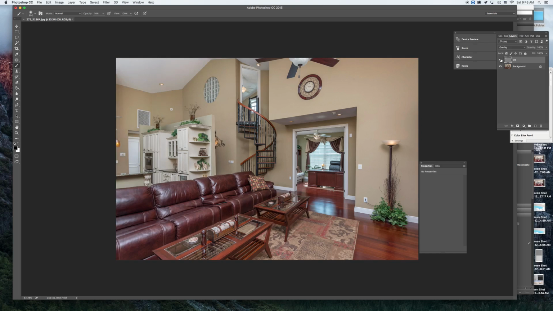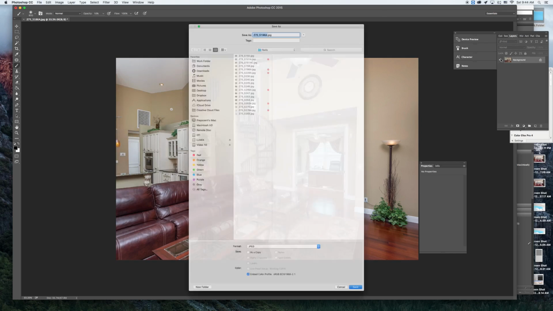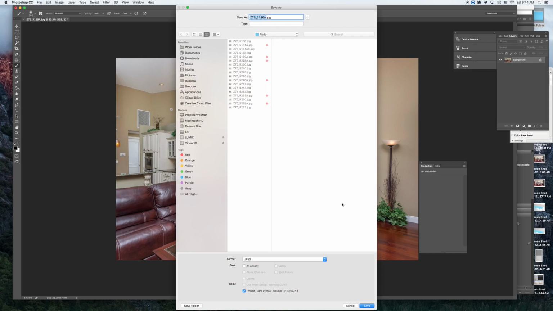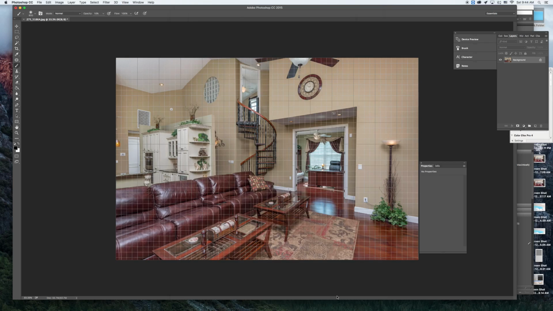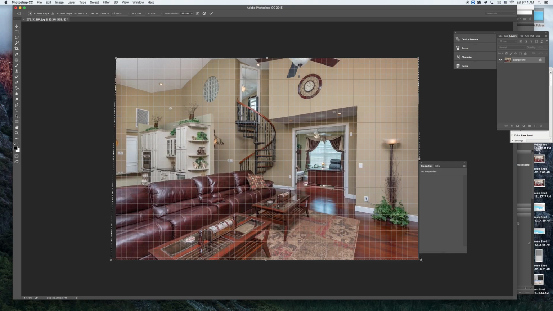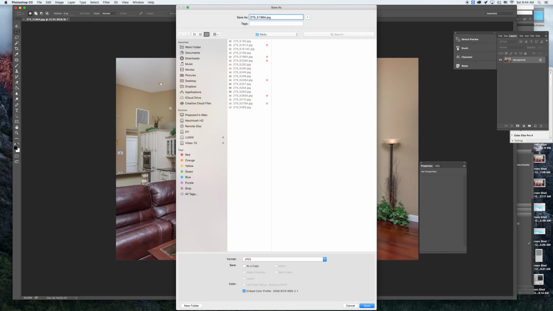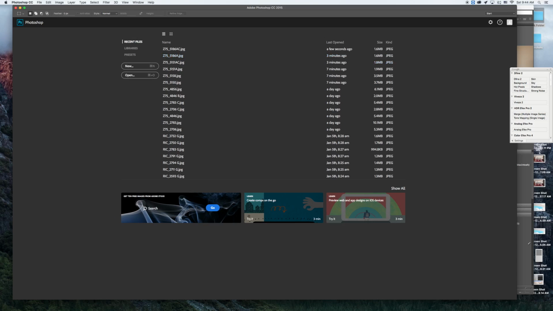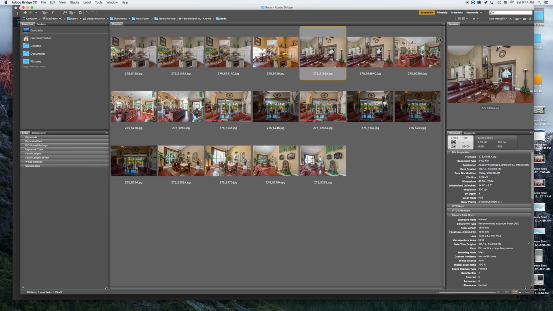Okay, that's it. Make it straight. Straighten this image. Alright, the image is straightened. We can save it. Okay, next image.